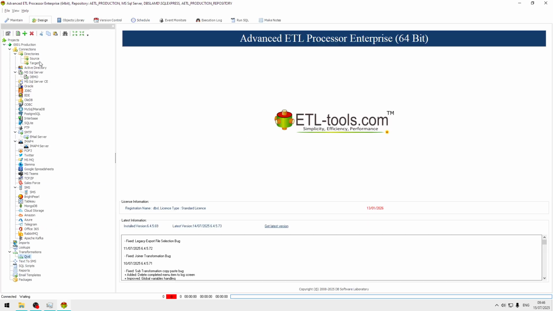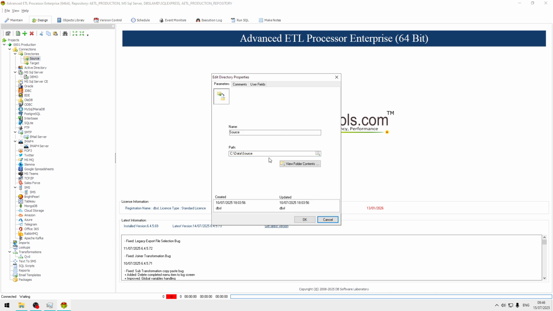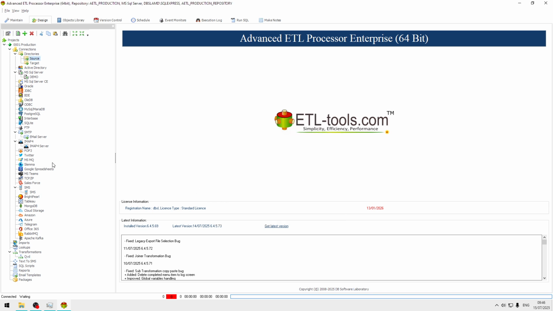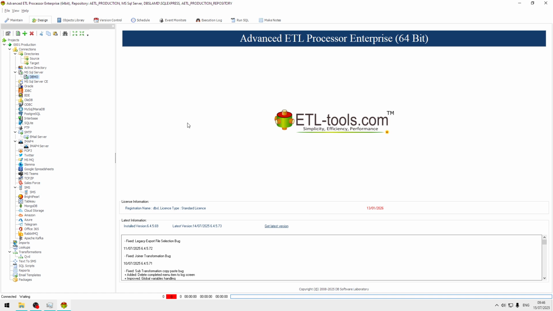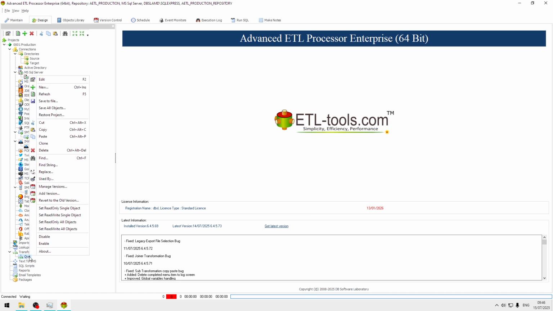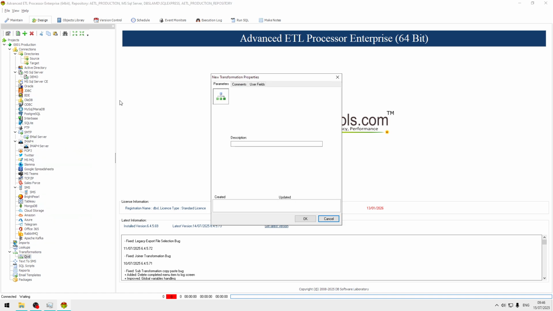I have already created source connection directory and also created connection for SQL Server. It might take a while to open. Yeah, here it is. So let's start from creating a new transformation. We call it Qvd to database.